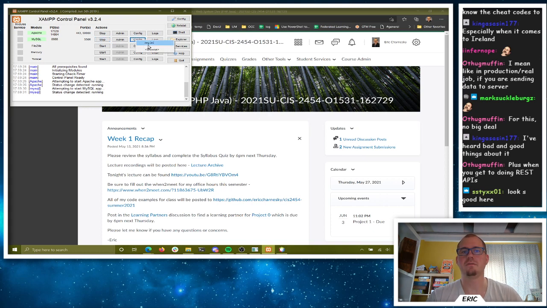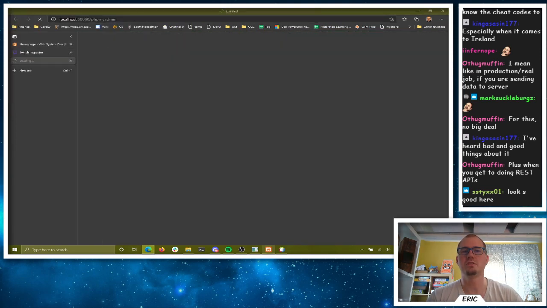If you click admin, that should launch your localhost. I changed my Apache to port 50080 because I had something running on port 80. If you didn't do that, that's fine. It should just launch here, and it goes to this page called phpMyAdmin. And this is where all the magic happens.